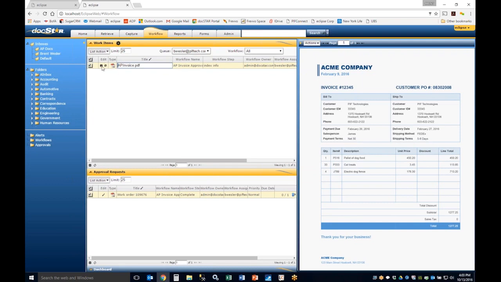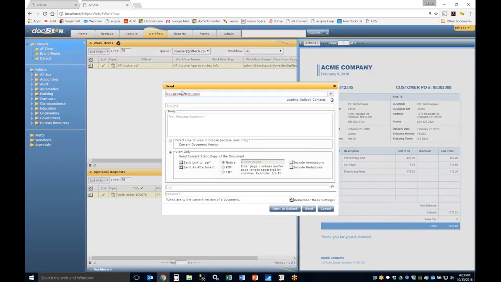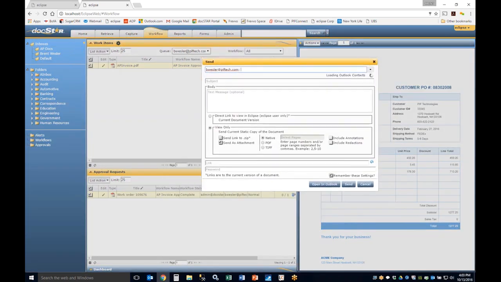Okay, so other functions here, you do have this little edit. When I hit the edit, it allows you to edit the metadata here. I can say, for instance, get rid of that AP invoice and then hit the little save button. That allows you to modify that information pretty quickly. The type obviously shows PDF, so we know what it is.